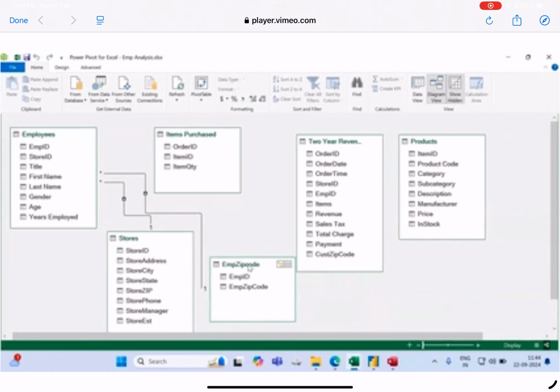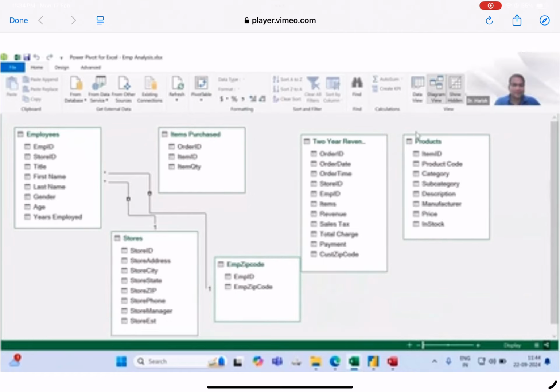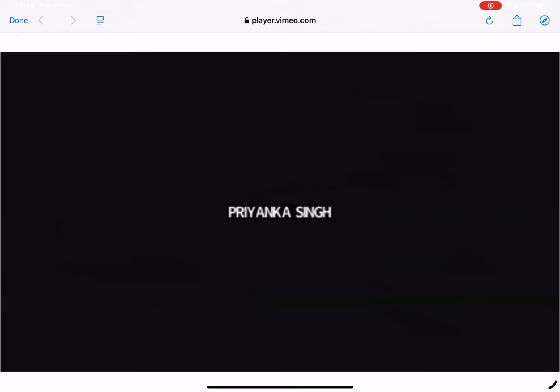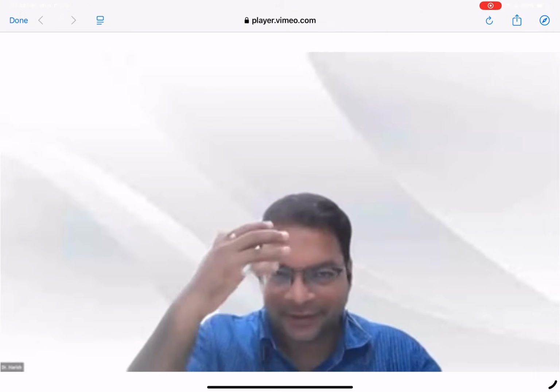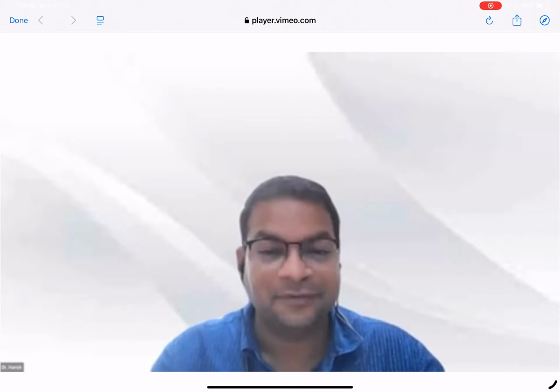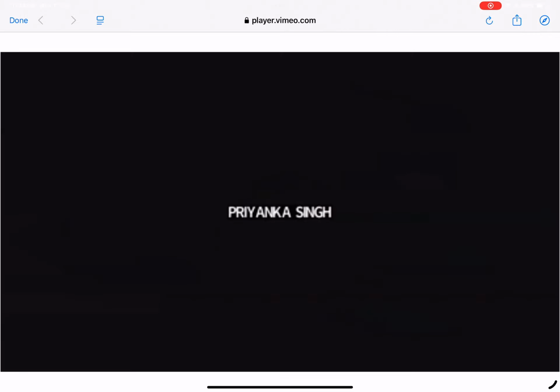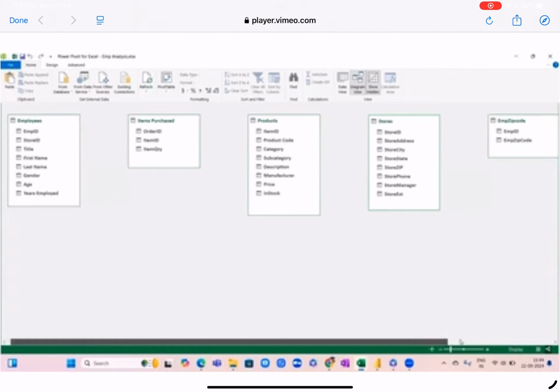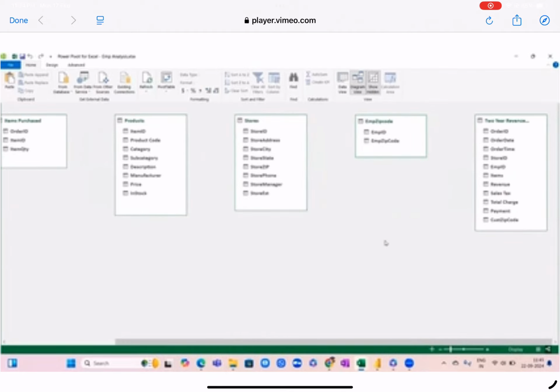So what is happening? Let me stop sharing. But it is easy, right? I'm also facing the same issue. Okay, so someone share so that I can see what is happening. Sir, every time I try to make the connection between them, I'm getting the pop-up that you cannot create a relationship between employee zip code, employee ID, and employee's employee ID because a relationship already exists between these two columns.